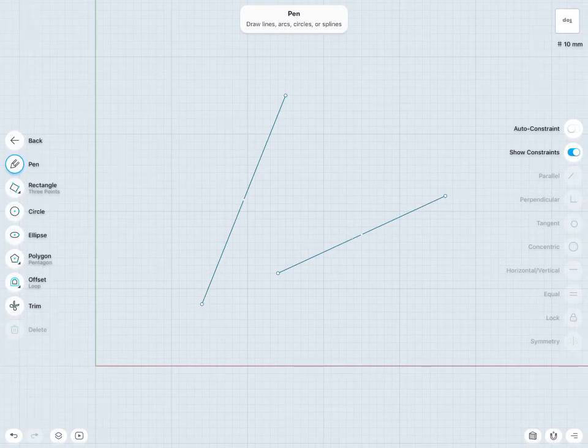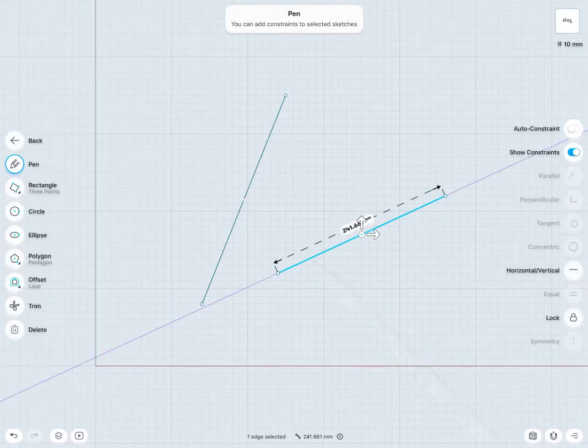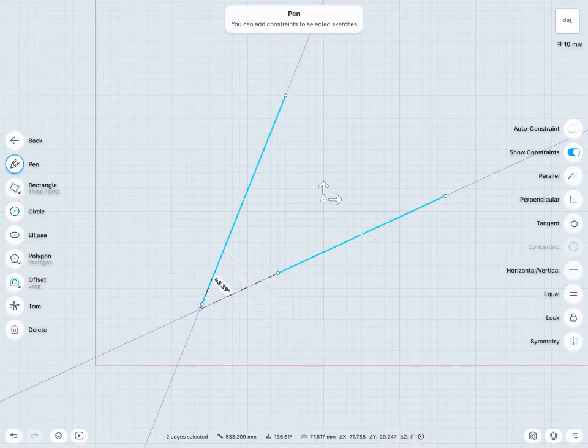Running through a few more constraint options. If I have multiple lines, I can tap to select both of my lines here. And now notice on my right hand side, I have a few more constraints available to me.